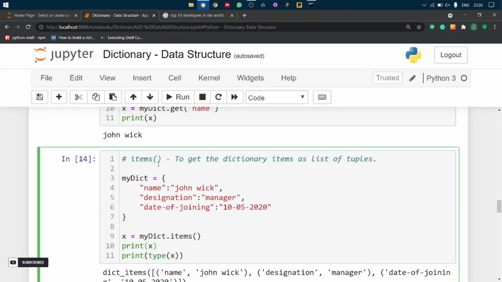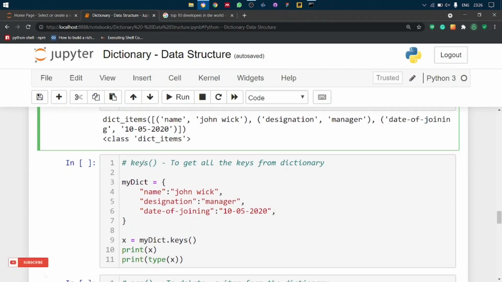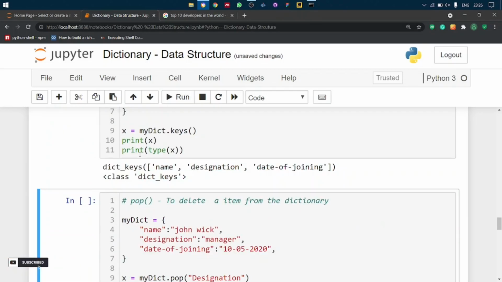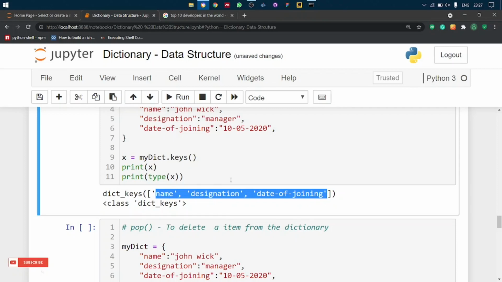Here I'm using items. Next one is keys. This will return only the keys present in the dictionary, like name, designation, date of joining. This is called the dict_keys class. The type of the x value is dict_keys.